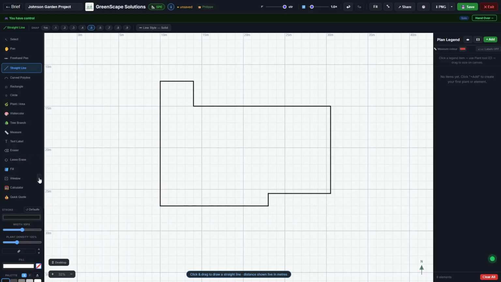Now add the doors. Select the door tool. Hover near any wall line and you will see a blue snap dot appear. That is the tool telling you it has found the wall. Click to place. You can set the swing direction in the sidebar and adjust the width to match what is on site. Do the same for any sliding doors or garage doors. Then do the same for the windows.